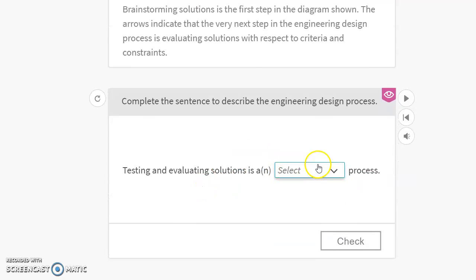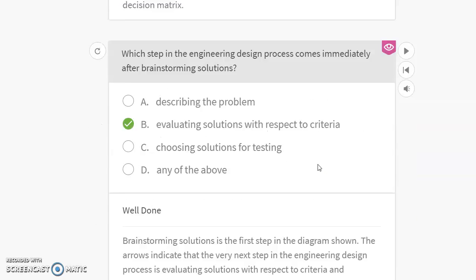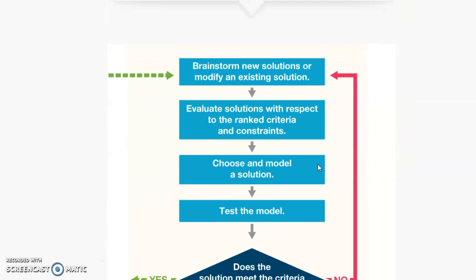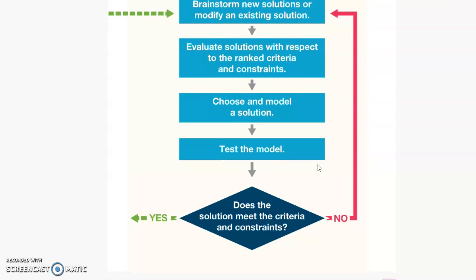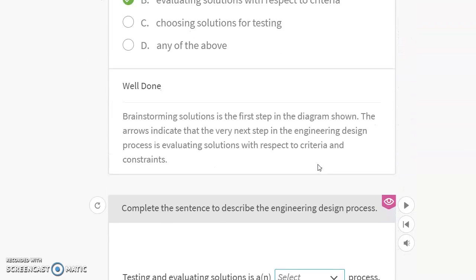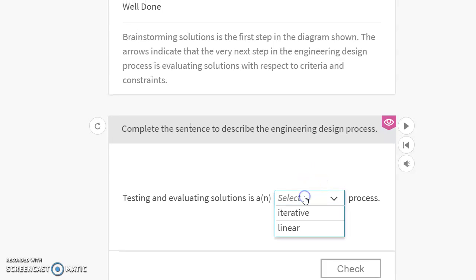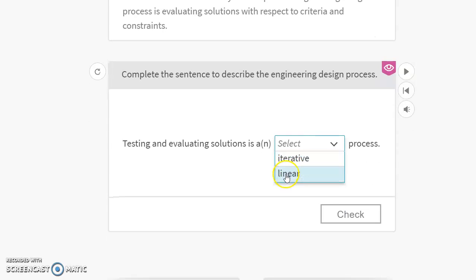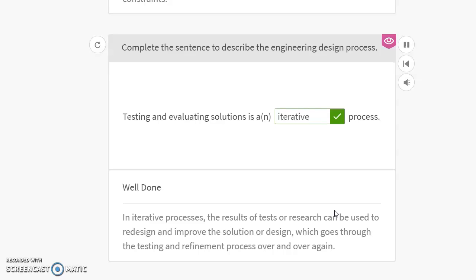So now we're going to complete the sentence. When you test and evaluate solutions, it is what kind of process? So it doesn't necessarily mention what this is called. You have to remember from previous explanations, but there's an obvious answer here because there's no linear process. If you look at it, the arrows go back and forth. So it has to be iterative. Iterative processes: the results of tests or research and design improves a solution or design, which goes through the testing and refinement process.